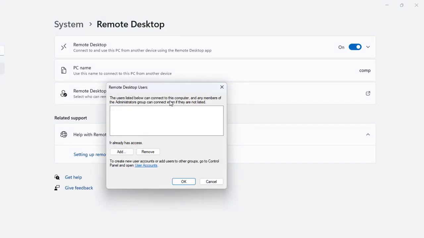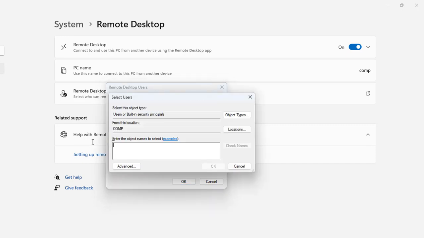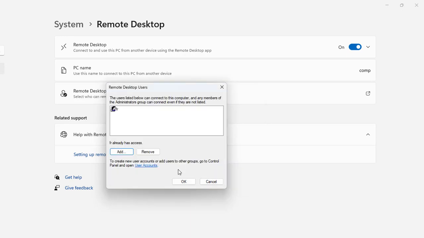So it says here the users listed below can connect to this computer and any members of the administrators group can connect even if they are not listed. And you can just click add. So I'll type a user here, click check names, click OK and click OK.